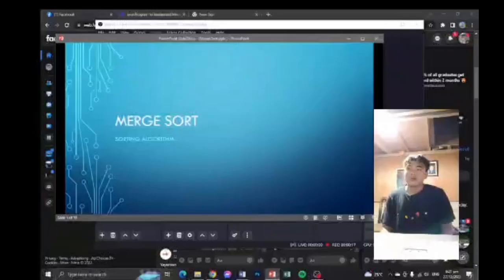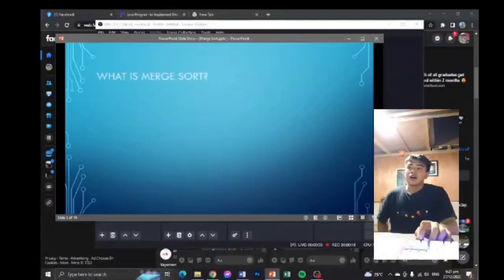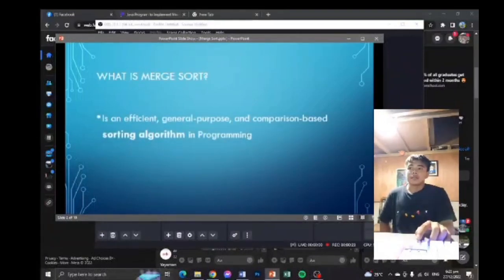Merge sort. What is merge sort? Merge sort is an efficient, general-purpose, comparison-based sorting algorithm. To understand it widely, let's observe this one.